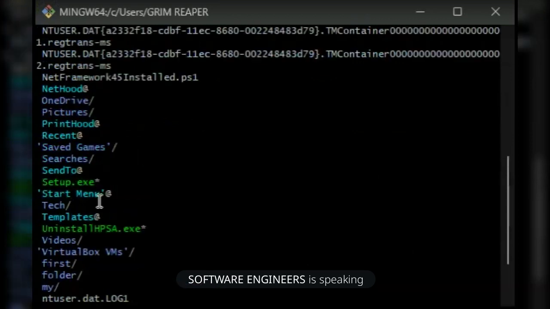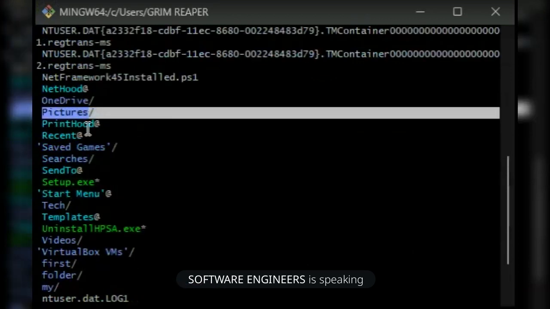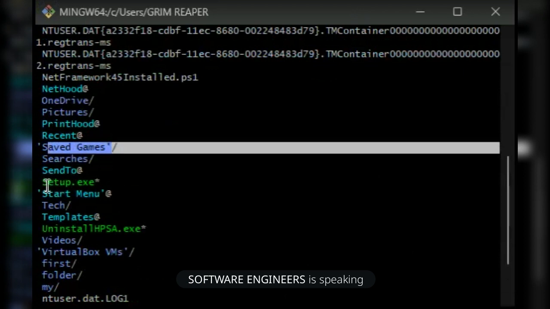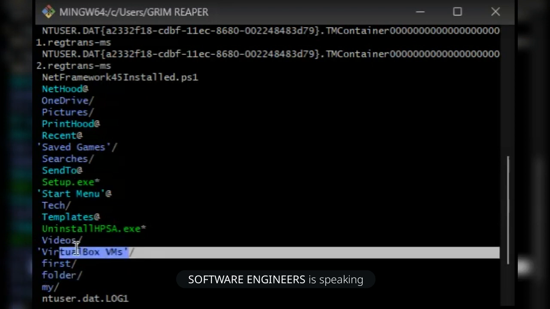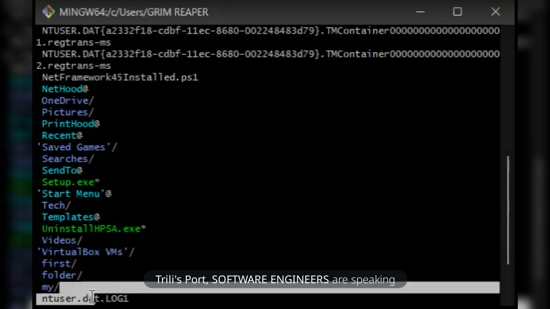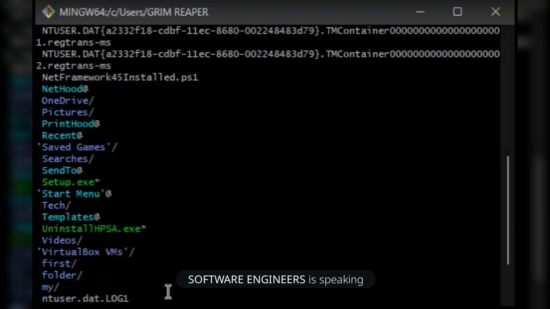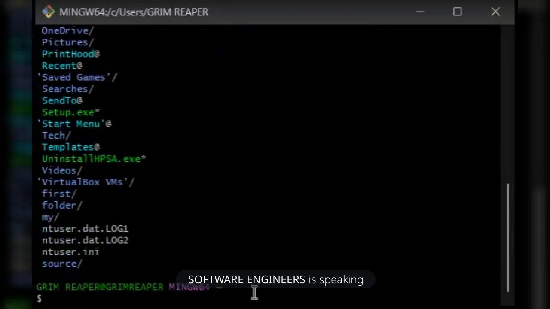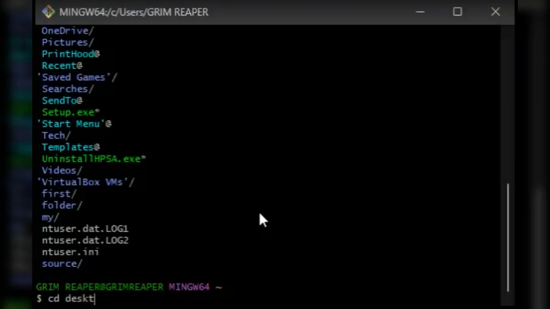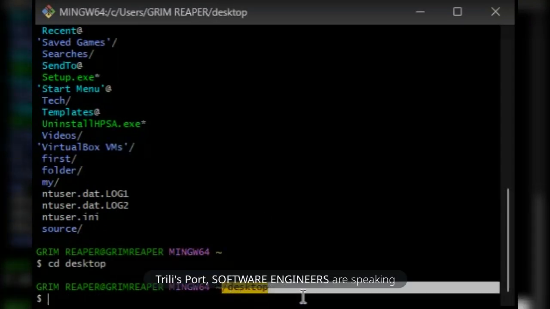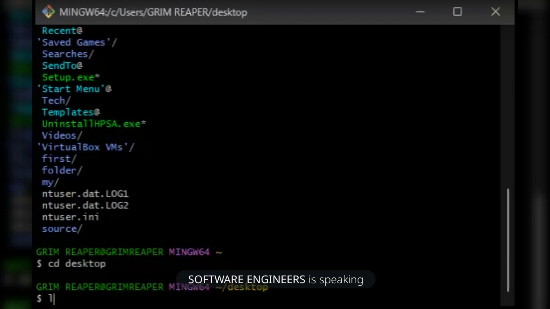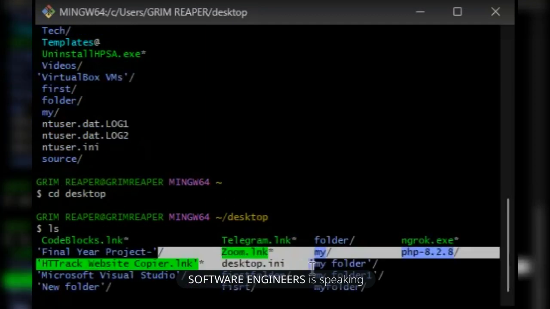You can see pictures, you can see saved games, you can see template, you can see VirtualBox, you can see videos. These are all folders currently in my Windows. And if I say cd desktop, it will actually go to my desktop folder. And if I list all the items in my desktop, it will bring out all the items in my desktop.